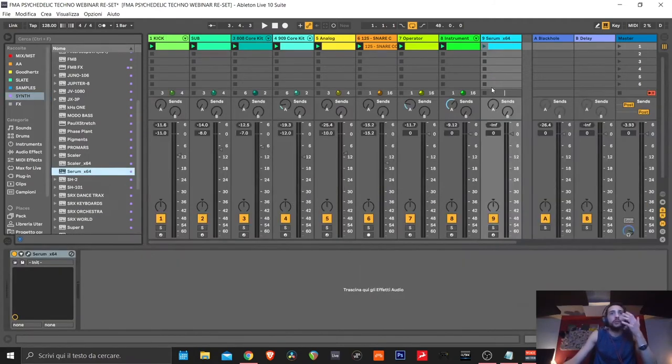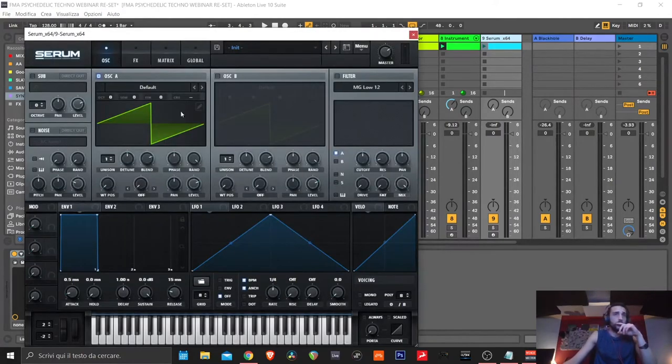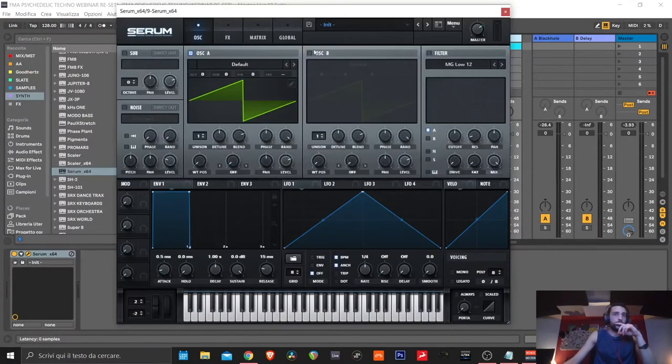I will use Serum here. I will do something a bit similar to this, but with different wavetables. I will, of course, start with a sawtooth wave, but then probably on the second oscillator I will use something else, and yeah, let's do it.